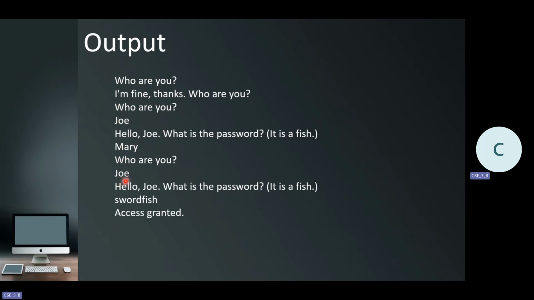So we have given the name as Joe, and again you can see, hello Joe, what is the password? Now again we have given the proper password, so then only we get the message as access granted.